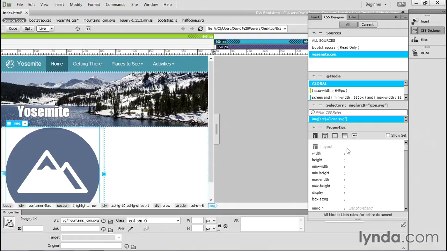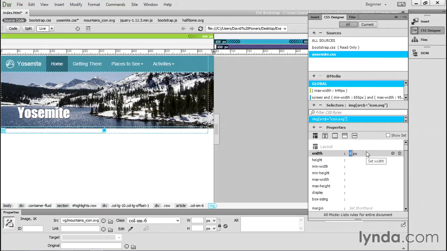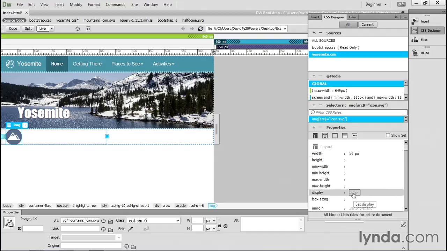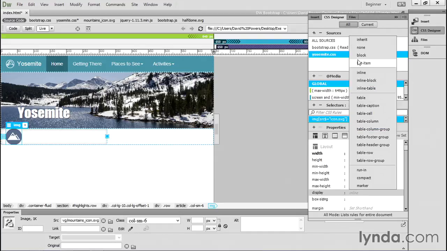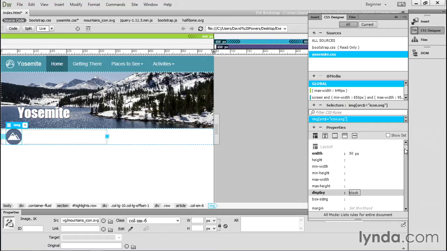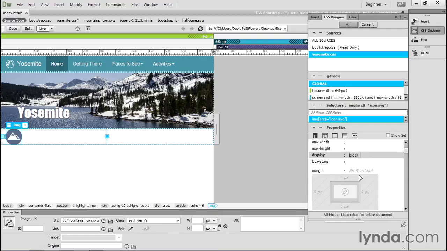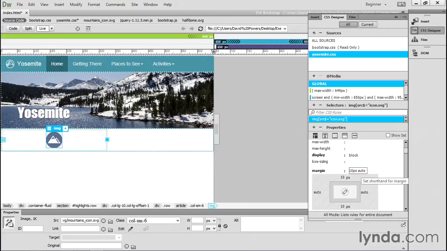In the width section, we'll change that to pixels and make it 50 pixels. Made it a lot smaller. Then we need to change the display from an inline to a block. And then for margin, I'm going to set the shorthand here as 10 pixels space auto. So that's 10 pixels on the top and bottom and automatic on both sides. So we've got a little bit of breathing space on the top and the bottom, and we're now centered.